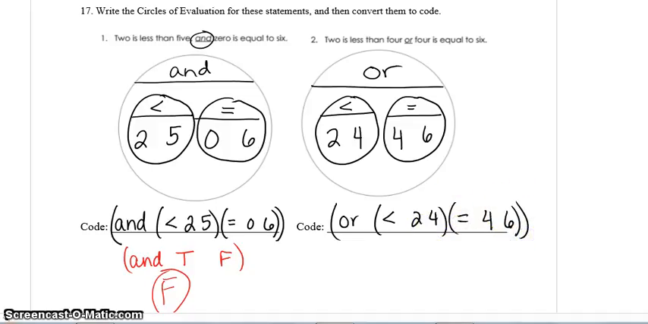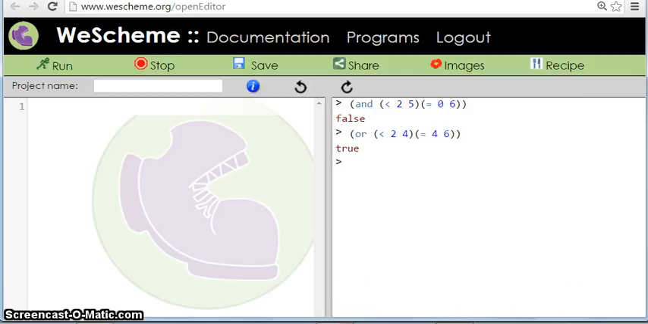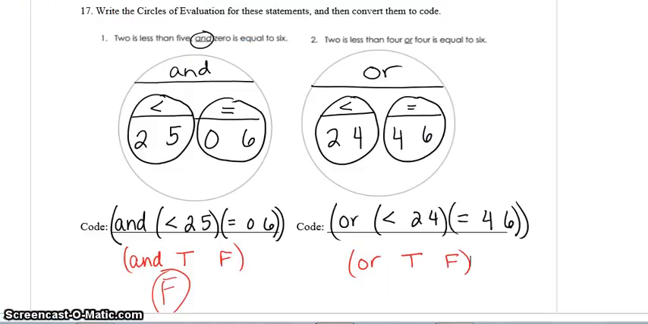And when we go to actually evaluate this, let's think about it first. It's an OR statement where 2 is less than 4 is true and 4 is equal to 6 is false. So this time we have a true and a false, but it's connected using the word OR. So let's take a look. I've typed in our code for this second circle of evaluation, and when I evaluate it, we get true, which tells us that if I have an OR statement where one part is true and one part is false, the whole thing can still be true.